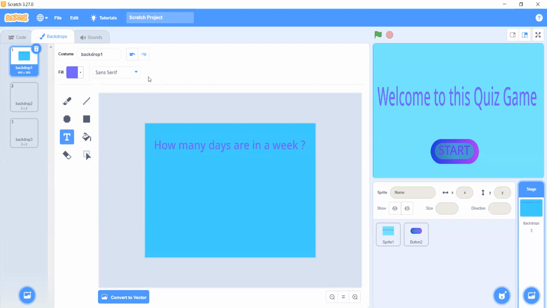Okay, now it's done. And then again, below it or beneath it, again, do a click and then write your options. Option A, 8, increase the size. Then again, give a click. Option B, 6.